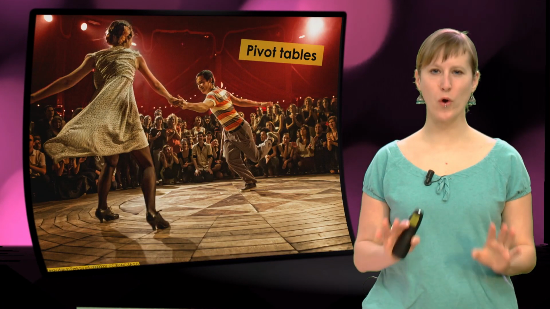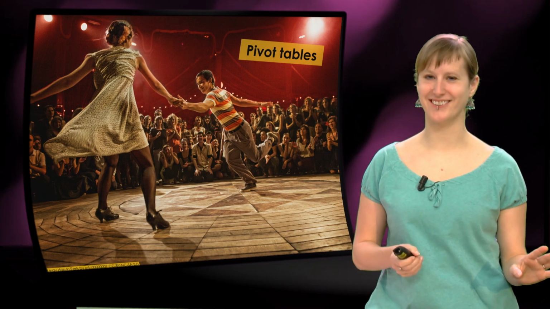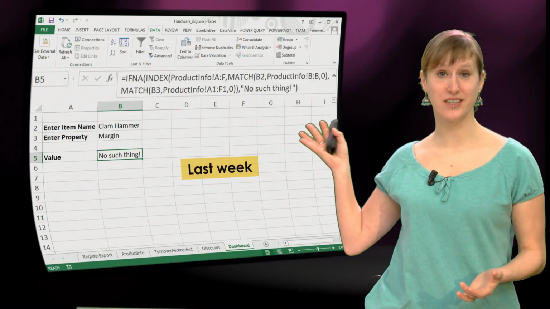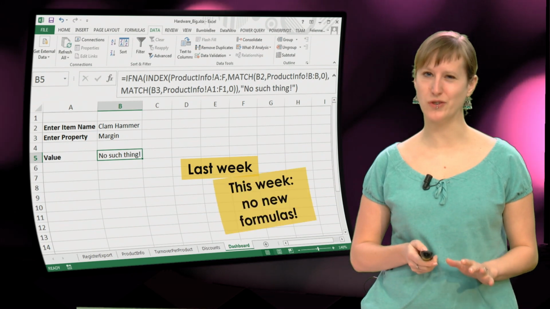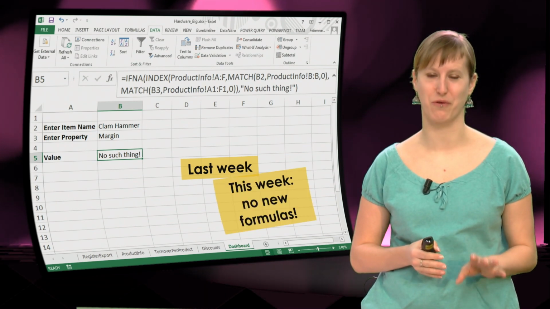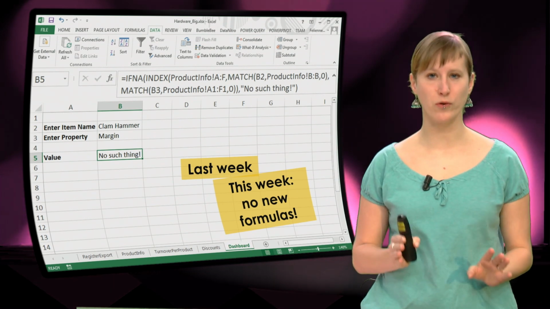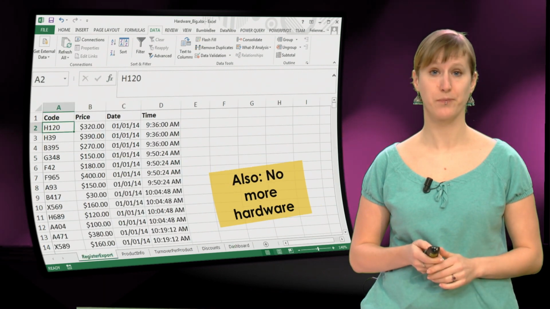This week we're only going to talk about pivot tables. And I'm going to guess that this is a little bit of a relief to you, because if you did last week's exercise, this is probably more or less what you ended up with. So I'm going to assume that you have seen enough new formulas for a week. So this week, no new formulas. We're only going to talk about how to analyze your data using pivot tables.